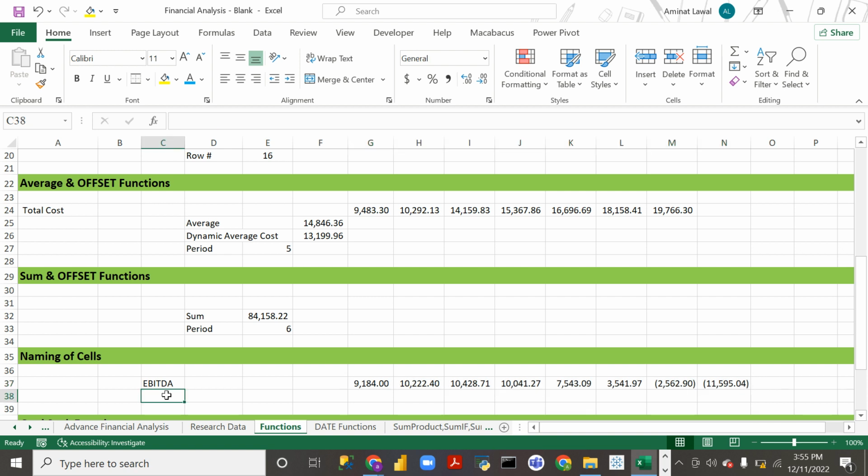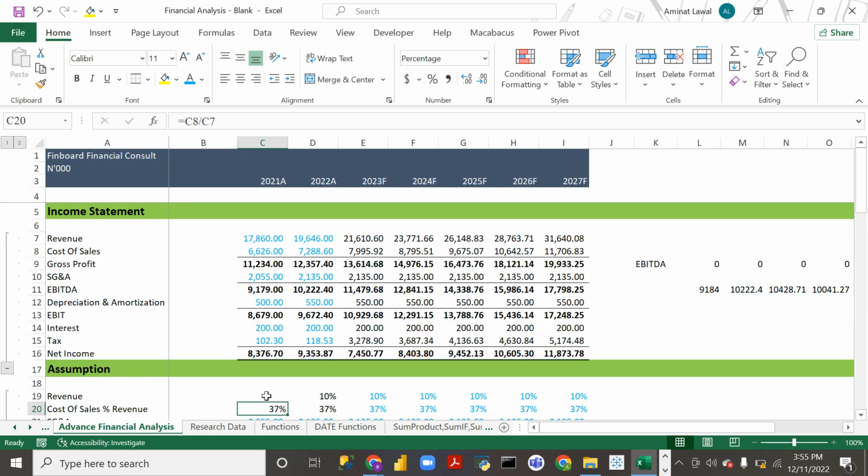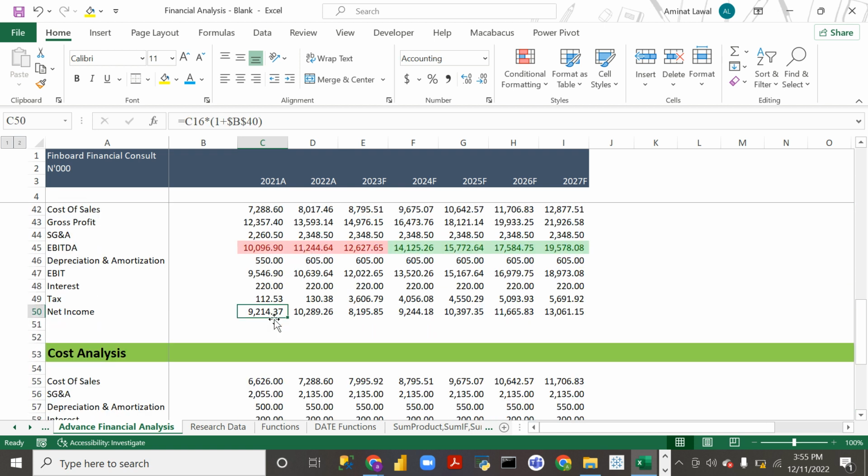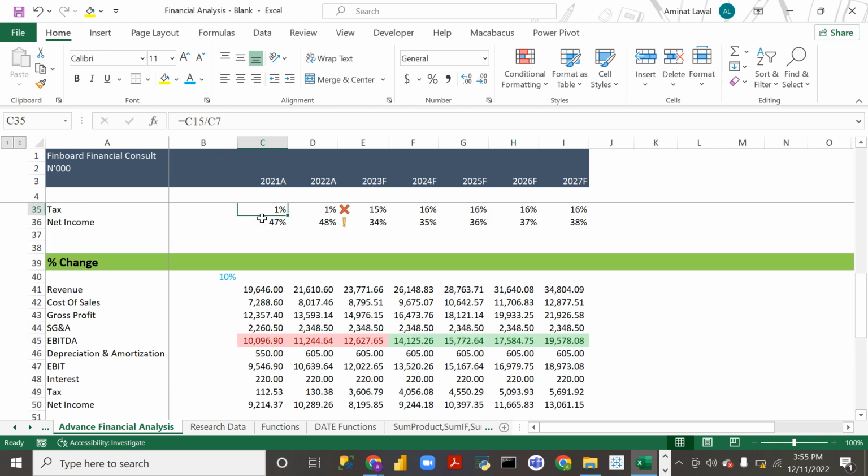Then you can also name an individual cell. If I want, for example, this percentage change that I did here, instead of referencing the cell, I will just apply the name. Let's do that. For you to name only one cell, you come here and highlight, then I'll name it as sensitivity. Sensitivity, and press enter. It has a name like that.